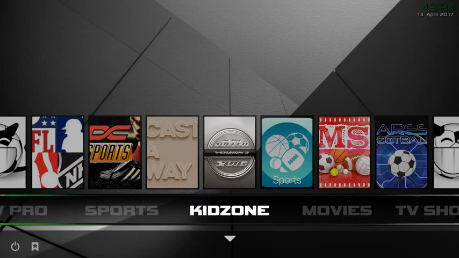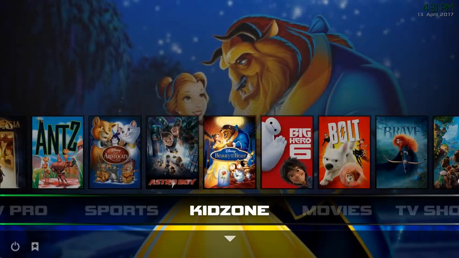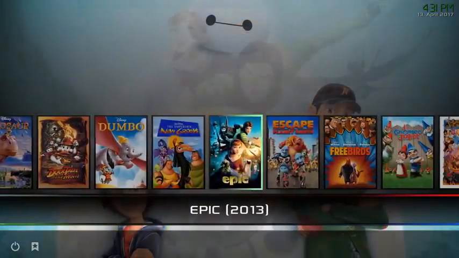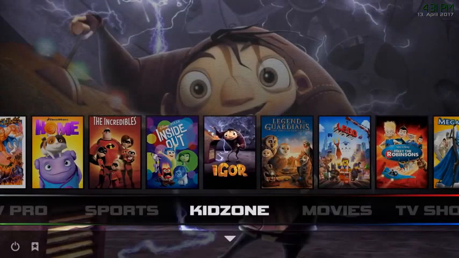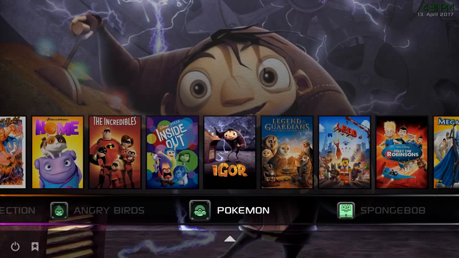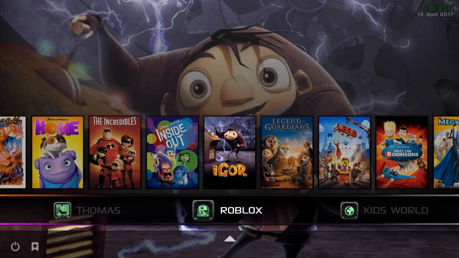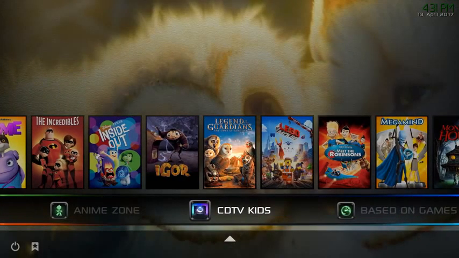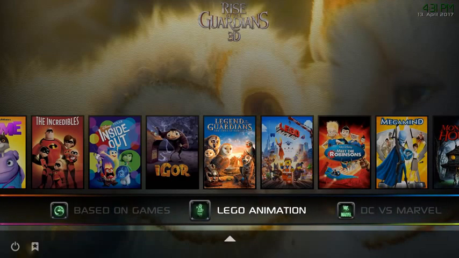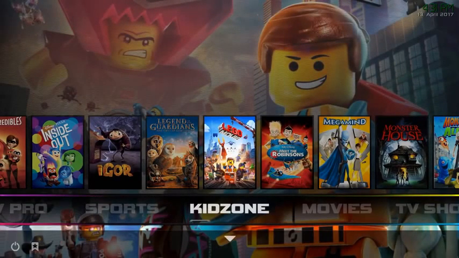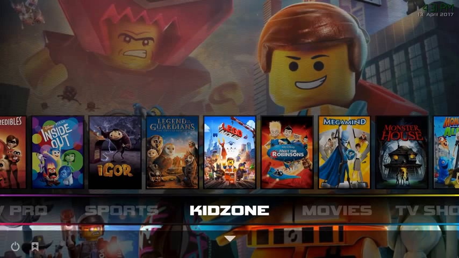All right, we're going to move on to the Kids Zone. Again, for those of you that have kids, this is going to be the section that you want to access for any of the available kids movies. Of course, you can click on any of them directly from this section. And Kids Zone also has the submenu. So this is where you can find Pokemon, SpongeBob, Minecraft, Thomas, Roblox, Kids World, Learning TV, Anime Zone, CDTV Kids, based on games, Lego Animation, DC vs. Marvel, Disney Collection, and Angry Birds. Again, for those of you that do not need this particular section or any other sections, click the link in the description for that video.